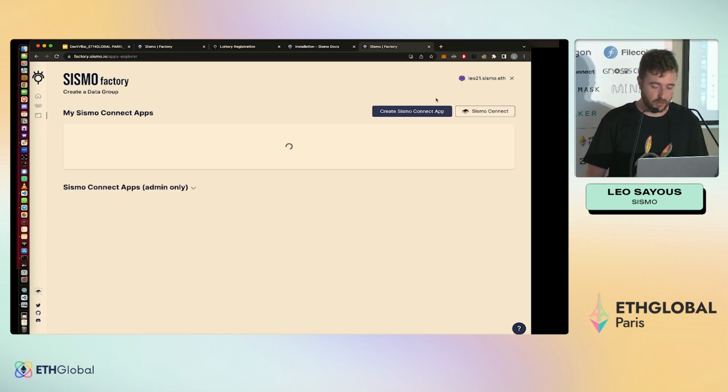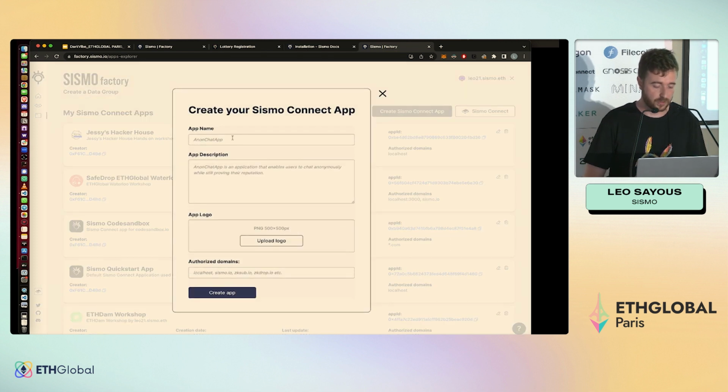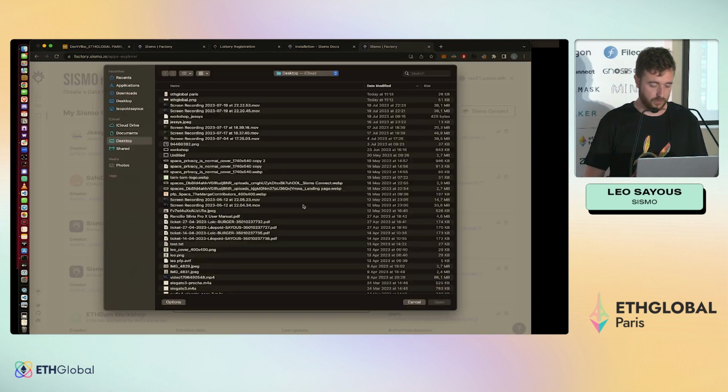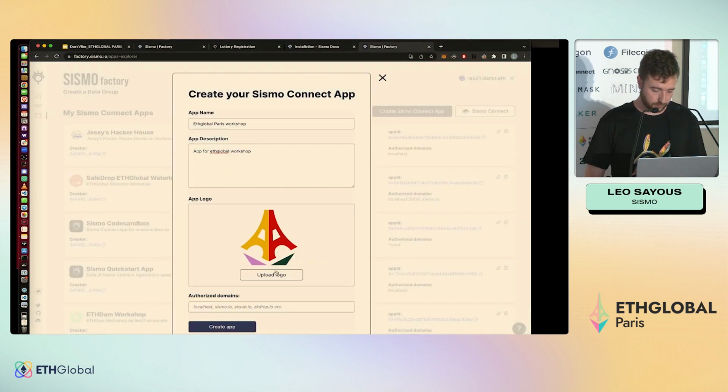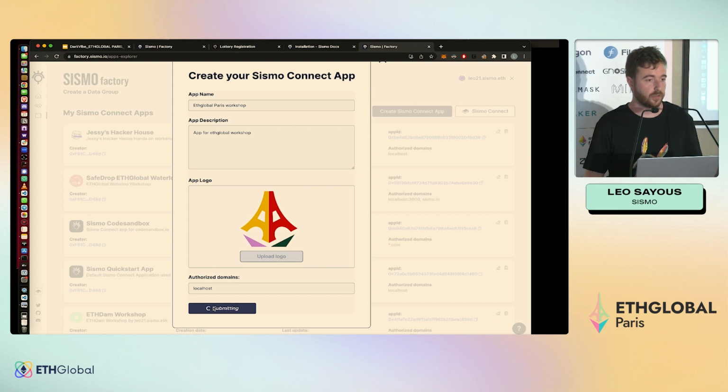So you create your Sismo Connect app. It's very easy. It's permissionless. You just need to go to the factory again and create your Sismo Connect app. So let's say ETHGlobal workshop, app for ETHGlobal workshop. You can add a picture and an authorized domain. Here you can put localhost to test in localhost, and then once you deploy, you can update it to add the authorized domain for your app.